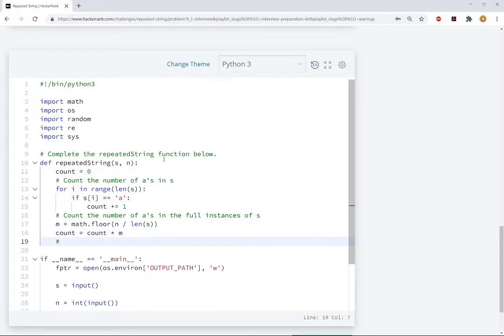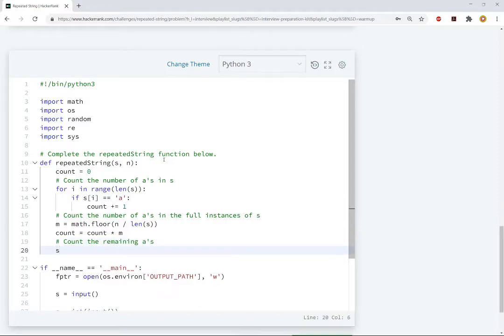And then all we have to do is count the remaining number of A's. So S is the full string that's being repeated. I'm going to define an additional string called S2. This is going to be S, except we shorten it so that it stops once we've hit n characters overall. So we're going to go from 0 to n minus m times the length of S.